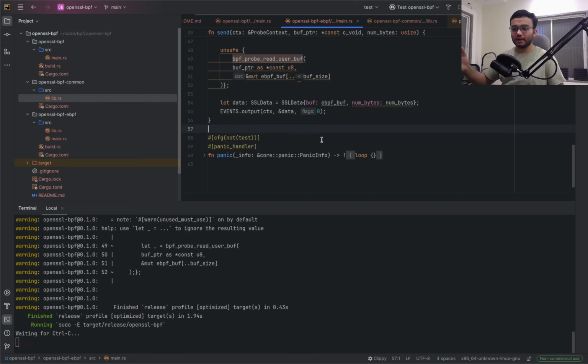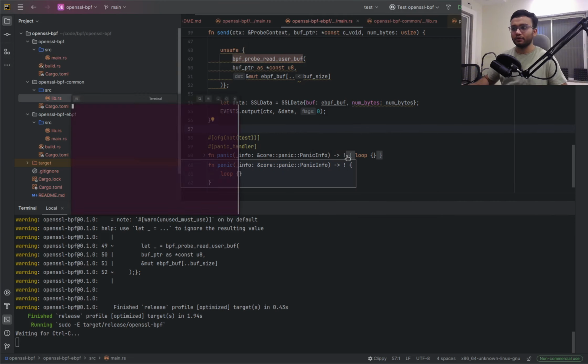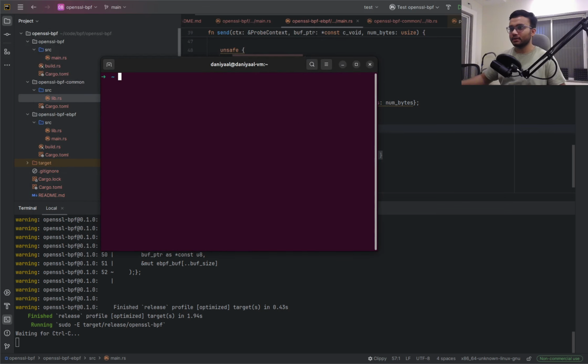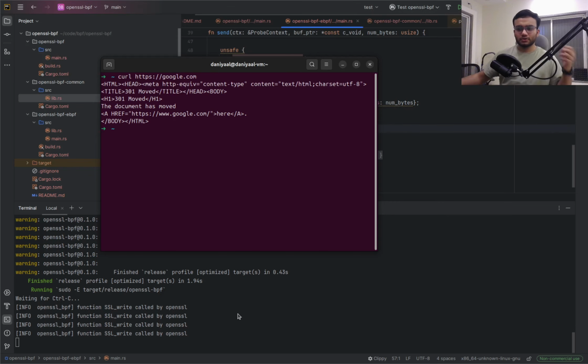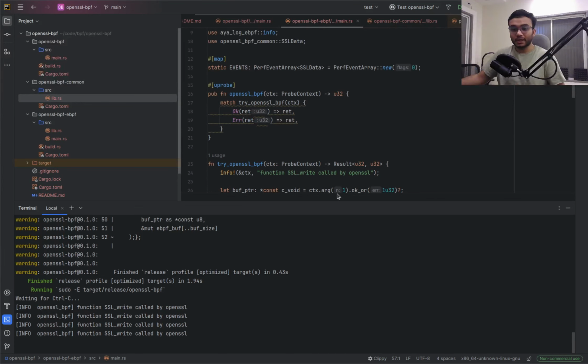Great. So now that our eBPF application is finally running, we can try to perform a command line operation real quick, a curl. So let's do that. Google.com. Cool. So we're getting some sort of an output. Not really sure what we can do with this yet.